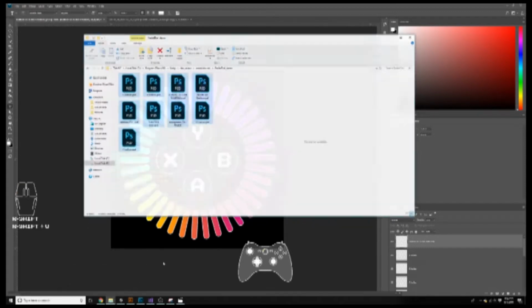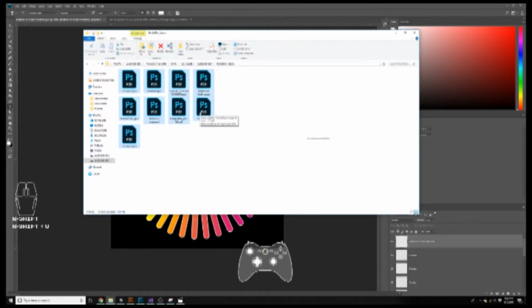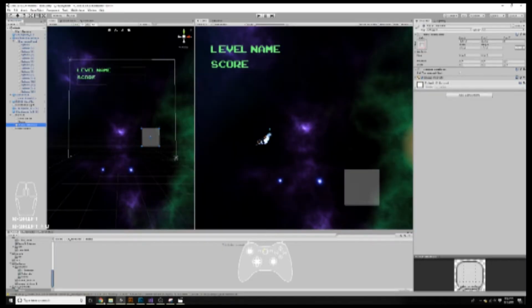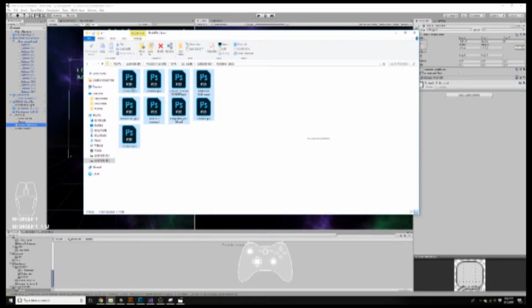So what I'm going to do is take all the files that we saved. Again, I just saved each individual layer as a PSD file. So we're going to go into Unity, and it's super easy to transfer files in Unity. Just grab them, drag them, and Unity will convert them. And the cool thing about using PSDs in Unity is that you can make real-time changes.